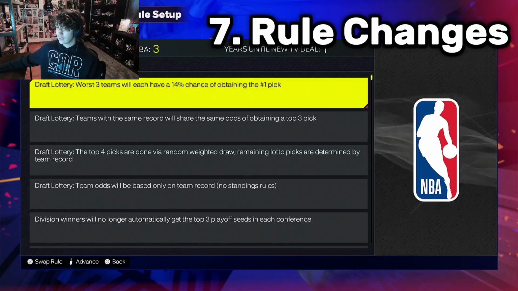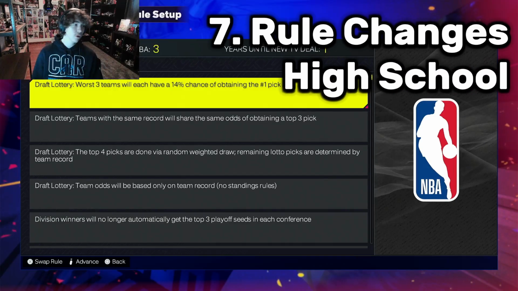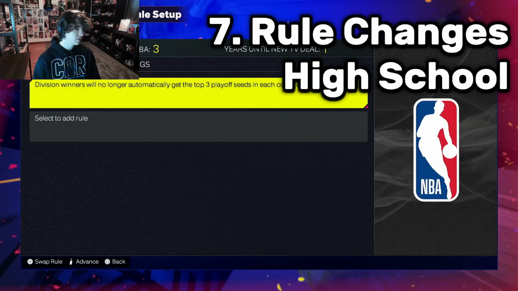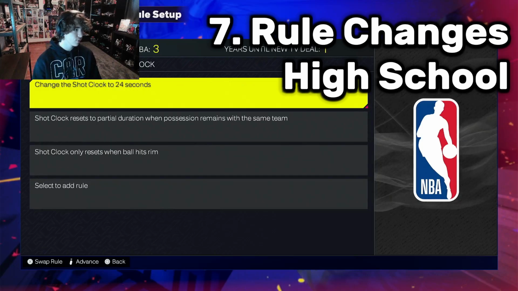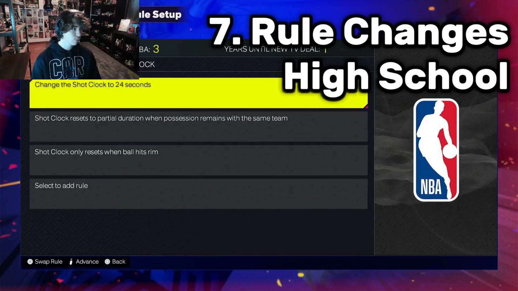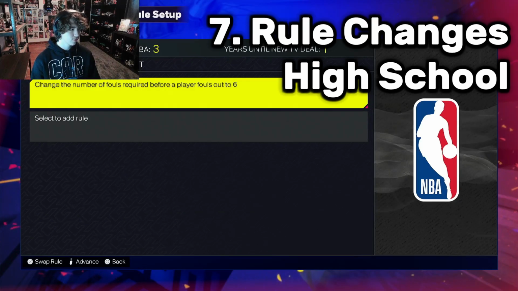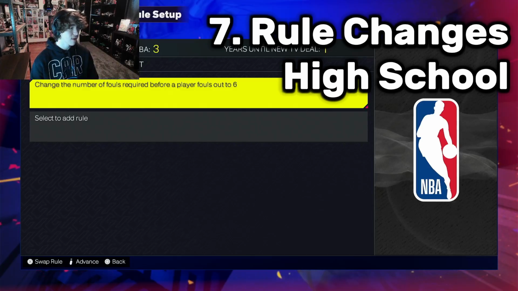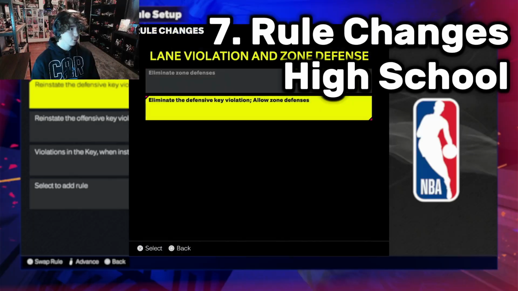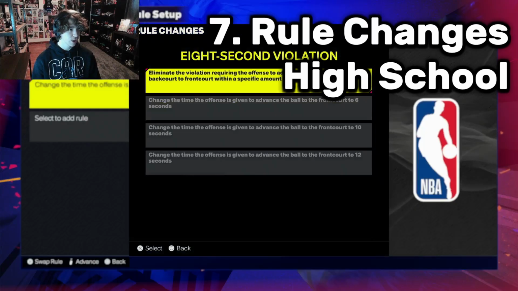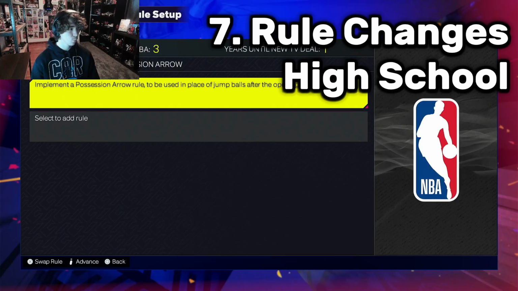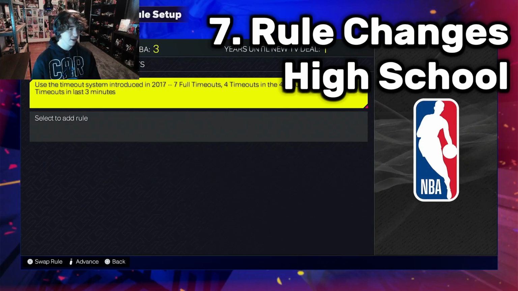This is how you really get immersed into the gameplay. For the high school rule changes, you are going to want to press R2 or RT on Xbox until you scroll over to shot clock. You're going to want to change the shot clock to 35 seconds. Choose the foul out to 5. For the lane violation, you're going to want to eliminate the defensive key. Change 8 second to 10 second, and then possession arrow, switch that over. And that really should be it for high school.